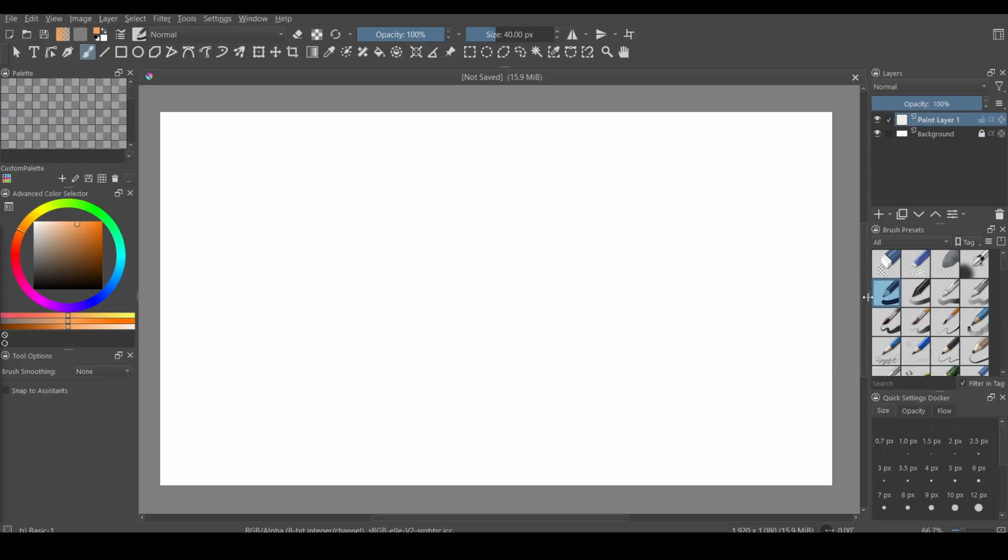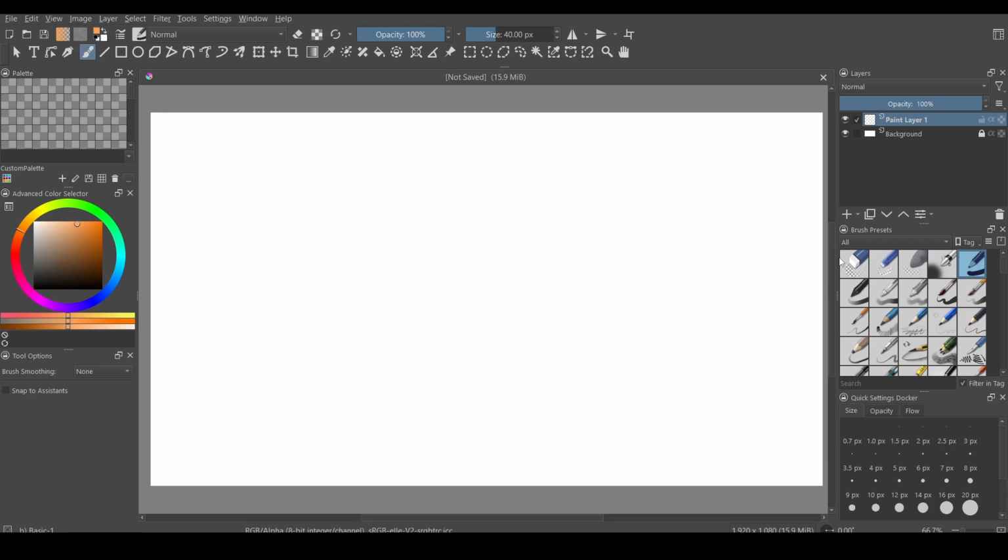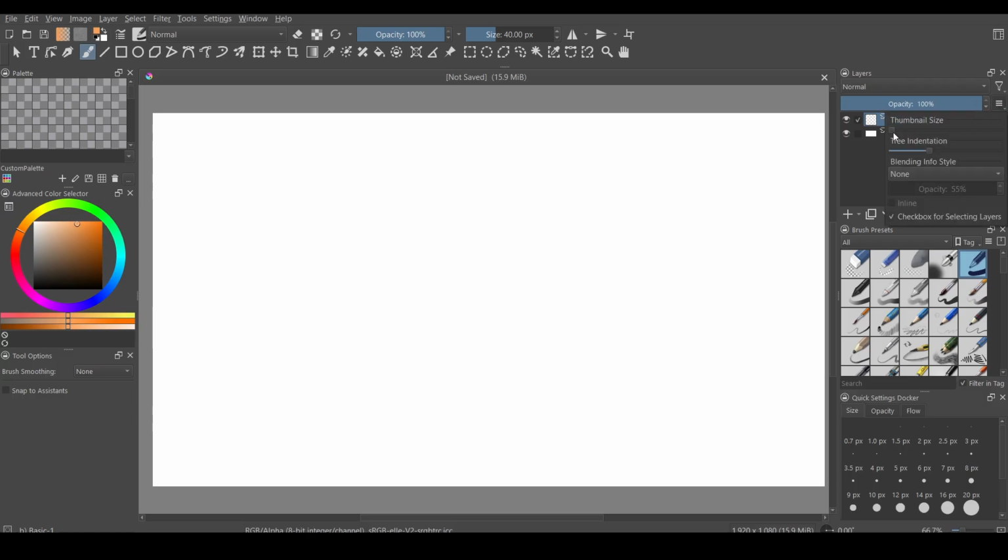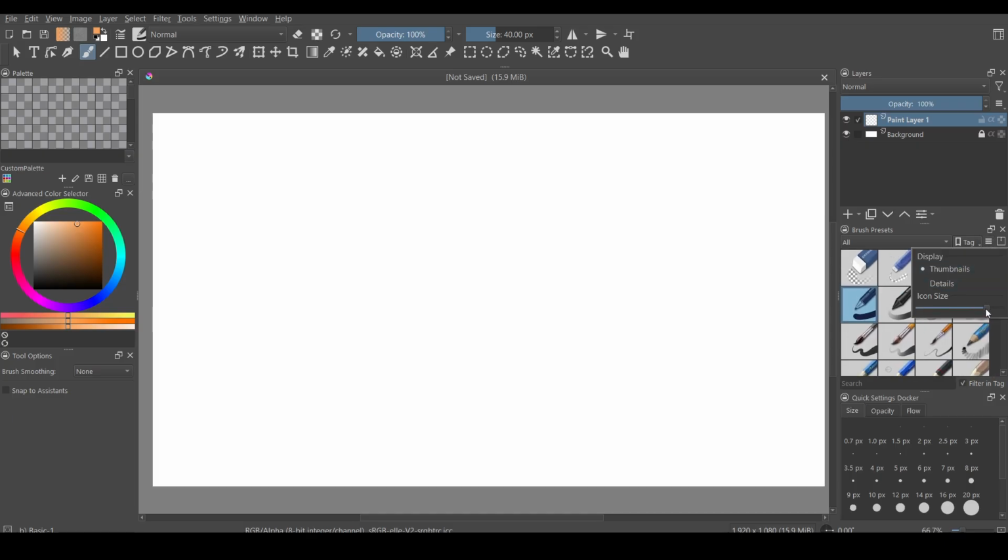The second method applies only to 2 of the dockers available in Krita. These are layers and brush presets. Inside them, in the top right corner, you can find a menu called the hamburger menu because of the 3 stacked lines. By left-clicking on these menus, you can change the size of the thumbnails inside them.